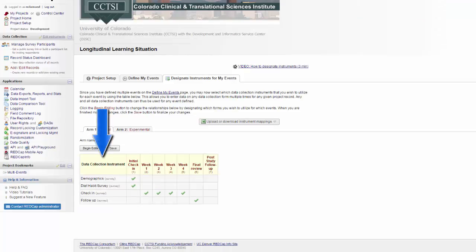Here you can see all the instruments that I have in my project and what events I expect each one to be used for. To change these, I can click Begin Editing, and then I simply check the boxes that indicate which forms I want to use in which events. In this case, I need to assign some instruments into my post-study follow-up.